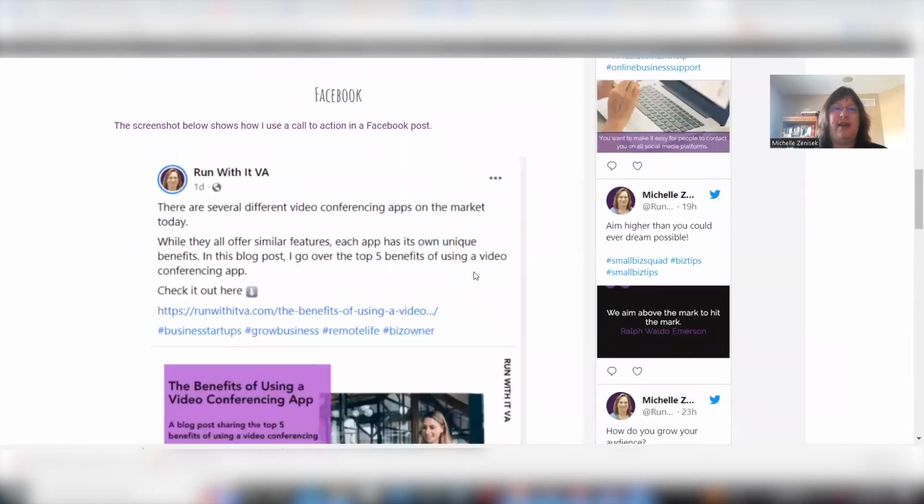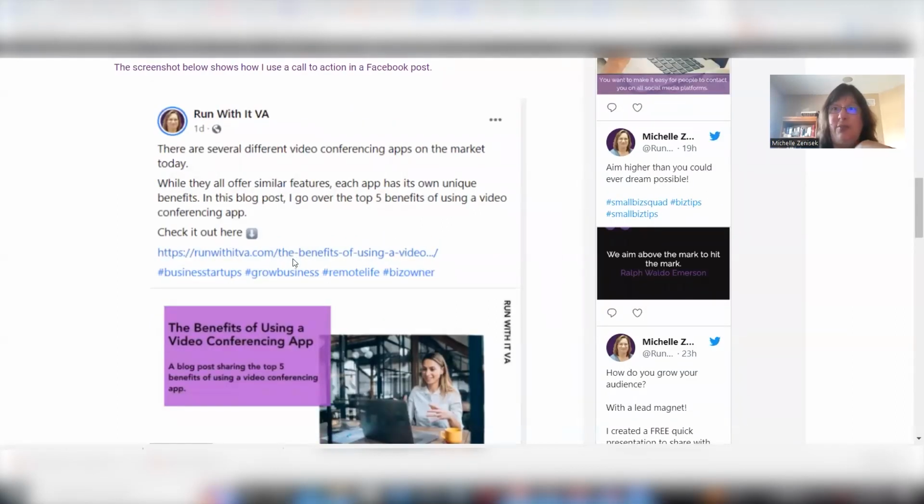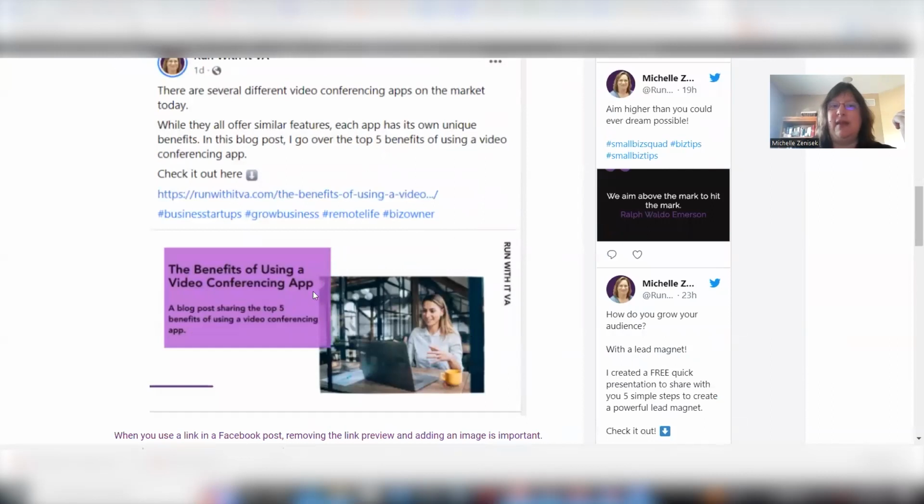The next screenshot is Facebook. As you'll see here, this is a post I did on my Facebook page, and I include the link to the blog post. But here's the thing. When you're on Facebook creating a post and you put a link in that caption, Facebook is going to pull up what's called a link preview. Typically it will be the image that's associated with your blog post, and also probably some preview text.